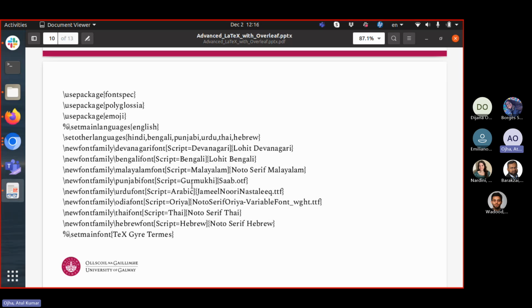And then you have to define the font family. So how do we define a font family? We use \newfontfamily and we give a script name. Like here, I give Devanagari because Hindi is written in the Devanagari script. So the Devanagari font, then the script is Devanagari, and the font family name. Similarly, you have to define it for Greek.